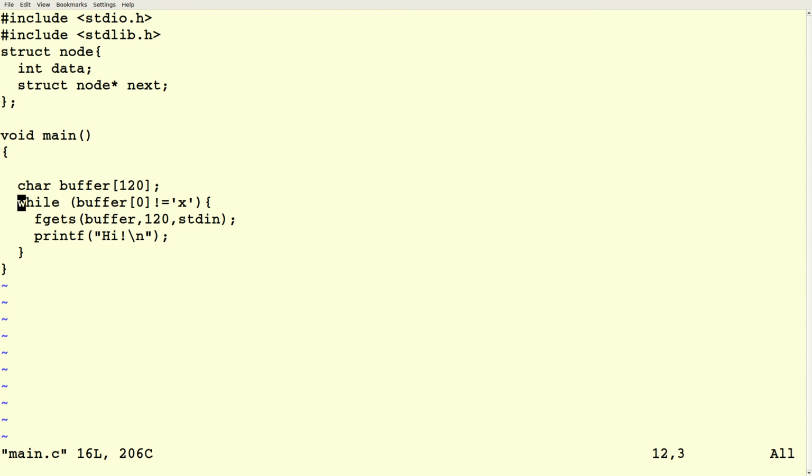Well, what am I comparing? I'm comparing element 0 of buffer to the character X. X is defined, it's just a character. Buffer 0 must be undefined. Well, it is. I declared a character array, and I never gave buffer bracket 0 a value. It's possible, maybe one out of 256 times, that when I run my program, it's going to exit the first time through because it just so happens that buffer is pointing to the character X somewhere in memory, right?